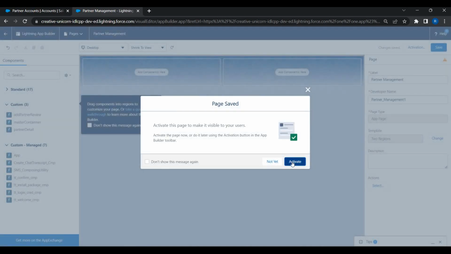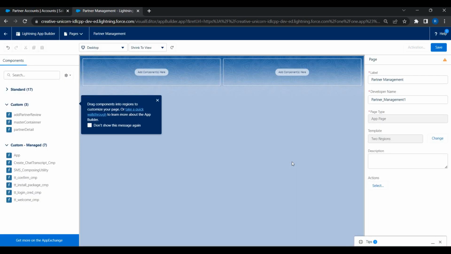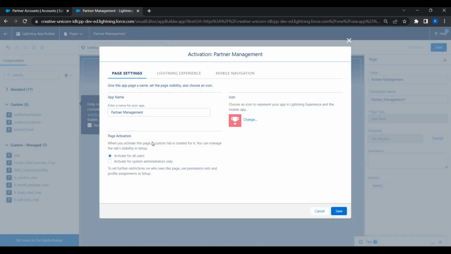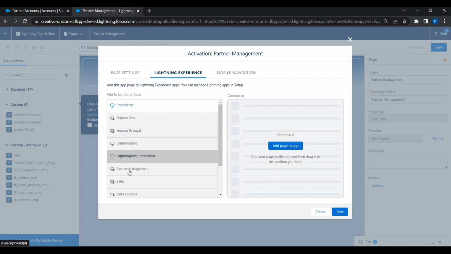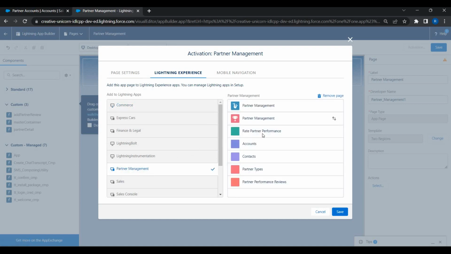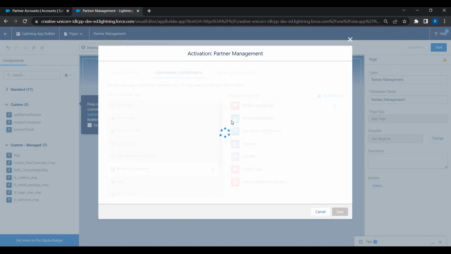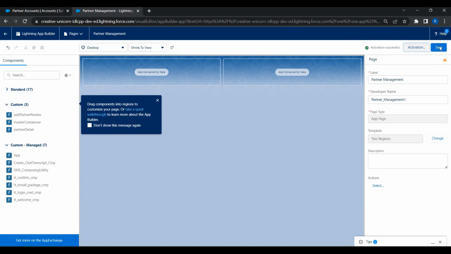And first time we wanted to activate the page. So go to activate. All right. This is going to be the partner management. Icon is fine. Let's activate for all users. Lightning experience. Let's ensure that this is included in the partner management app. Yeah. So this is the one, right? So let's save this. Save again, and then let's go back.